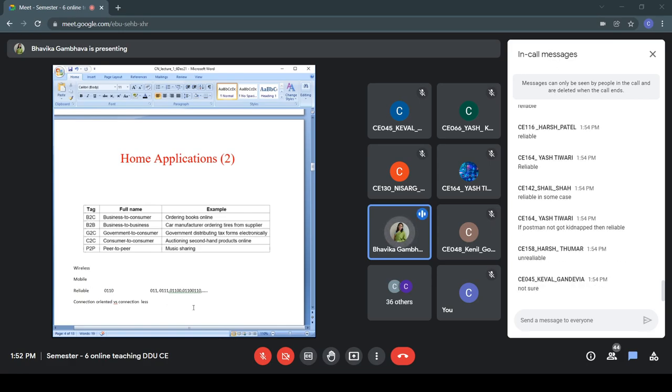No, the postcard is not kidnapped. Let us say the postman is not kidnapped, but he can have a pen and he has written just 0 or 1 over there, then the data might be changed. And if it is failing, the letter might not be received altogether. We don't know whether the letter would be received or not.